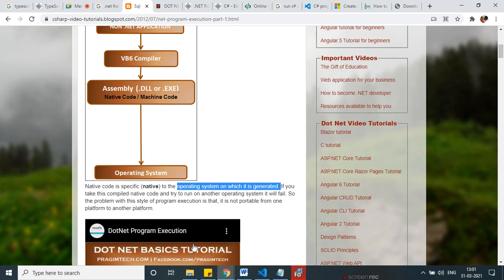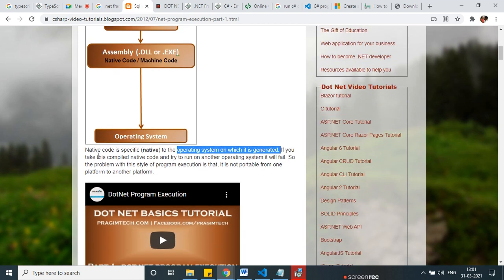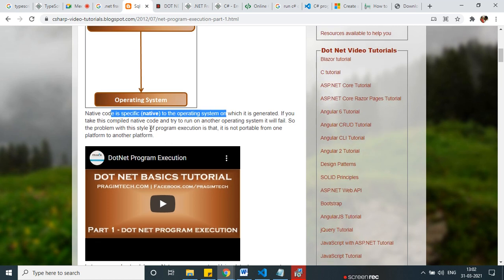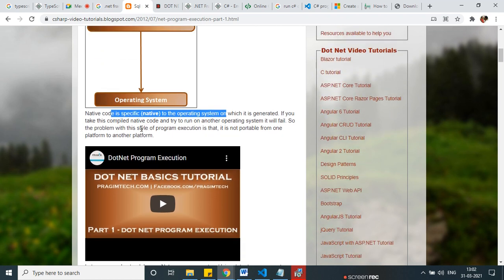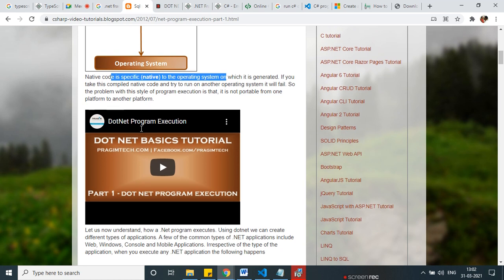So for that, and how it will run and where it will run, for that there is a .NET framework. So we'll move into the .NET framework. Native code is specific to the operating system. Each operating system has its own, so if you copy this code and try to run it on another operating system, it will not work. Okay. So native code, if you try to run it on another operating system, it will fail.